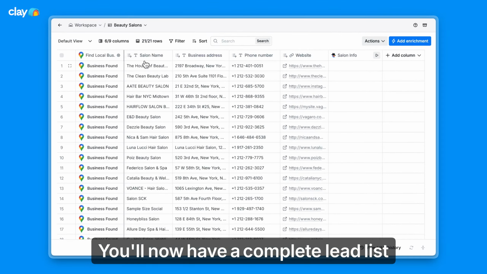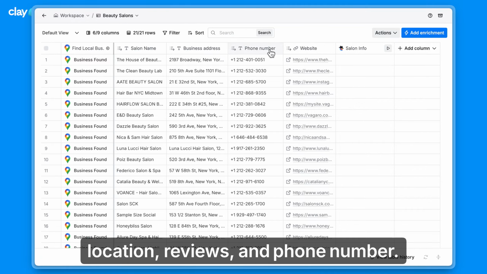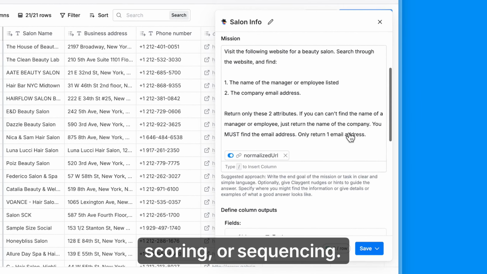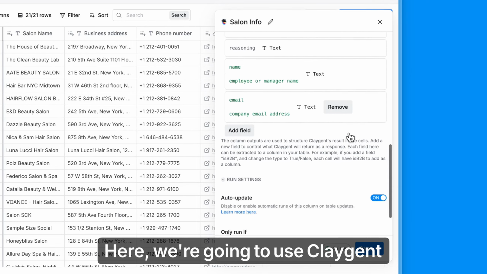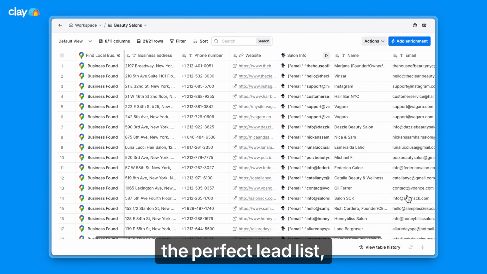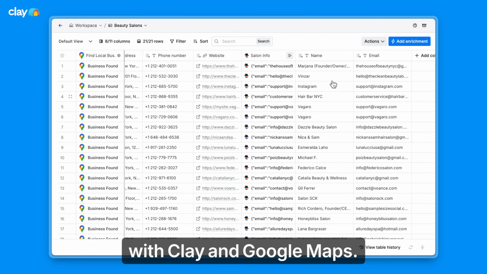You'll now have a complete lead list with data, including company website, location, reviews, and phone number. Then add additional enrichments, scoring, or sequencing. Here, we're going to use ClayGen to find the business owner and email address for outreach. And there we go, the perfect lead list, all from a blank page, with Clay and Google Maps.